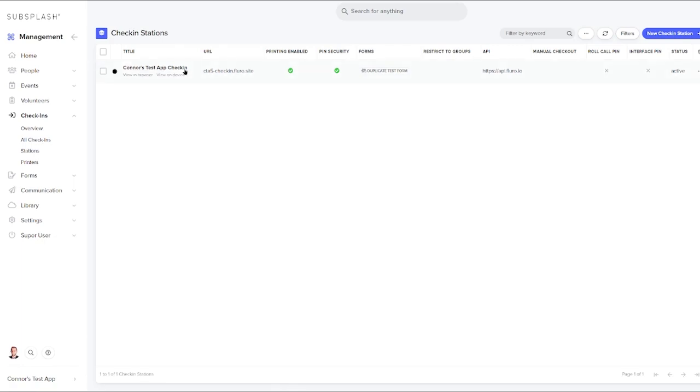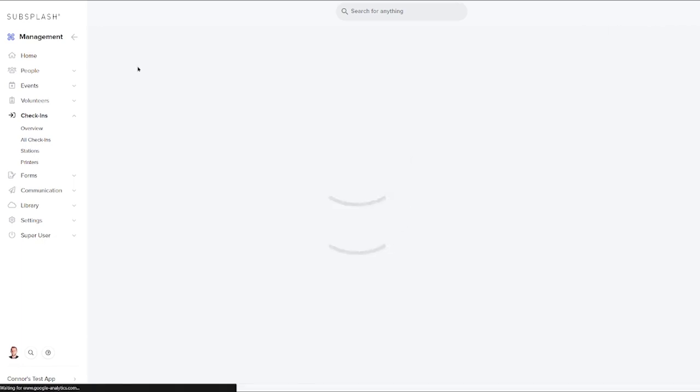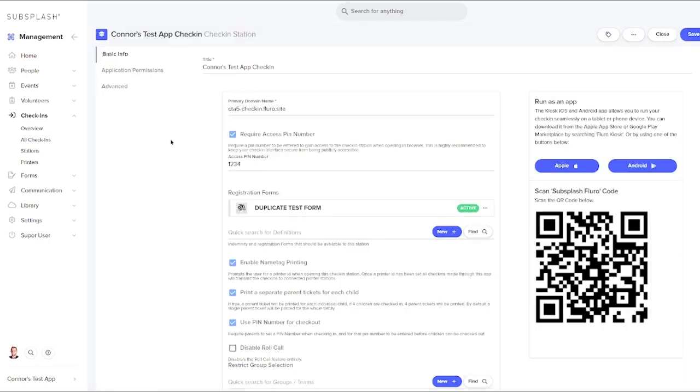We'll just use this one here. You can always check in, create a new check-in station. If I click on the station, I'm brought to some of the basic details and info about this station. For example, I can see that I've enabled name tag printing for this station, and I have selected a registration form that's available so that if someone hasn't been to the ministry, first time Sunday service, they can enter appropriate details that will fill the database upon entry.